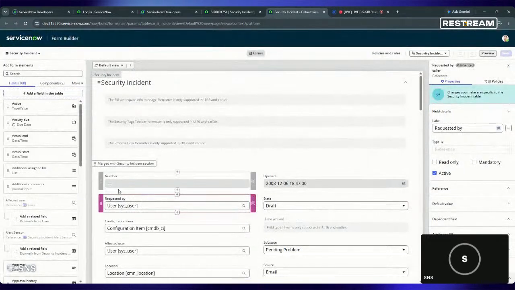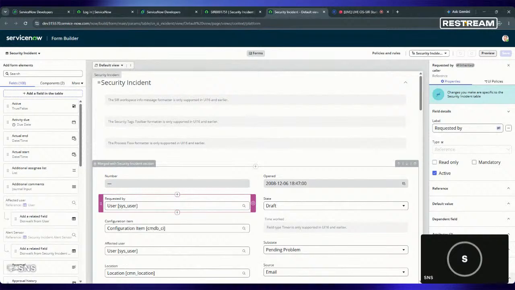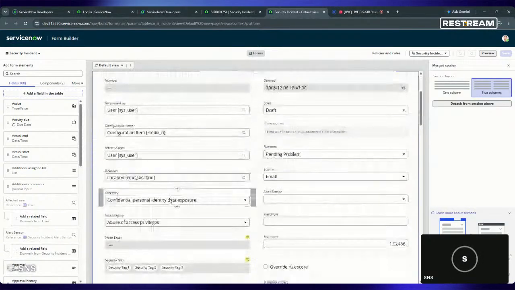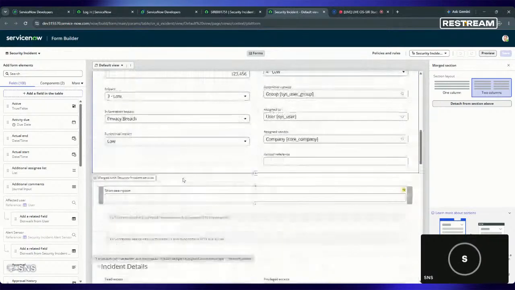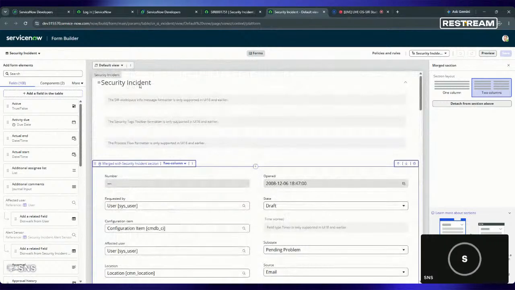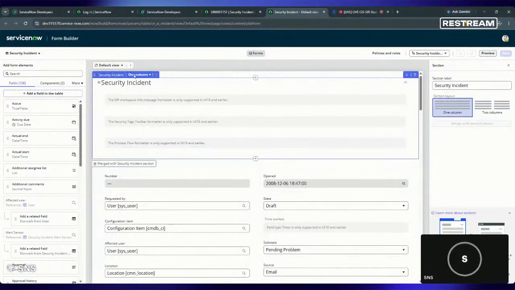What about the section? Section is simple, because this is one section right here. Okay, the 2 column. You can go ahead and scroll down. That's a big canvas, right? Now, this is one section right here, security incident. So if I click right here, you can add a new section at the bottom next to it. Whew. Very cool. Very cool.